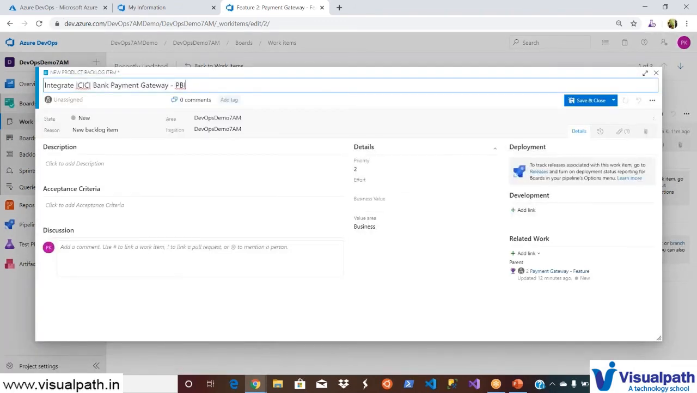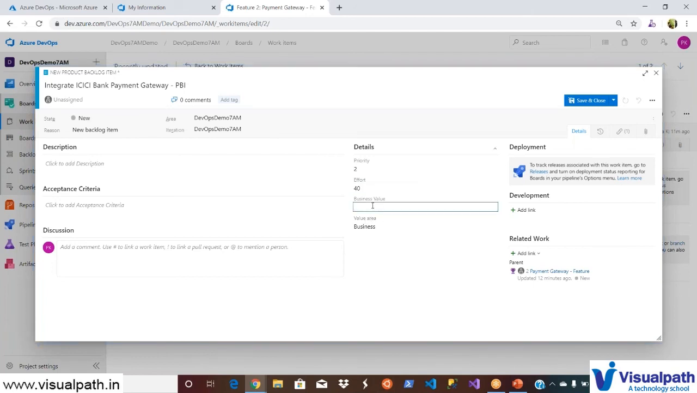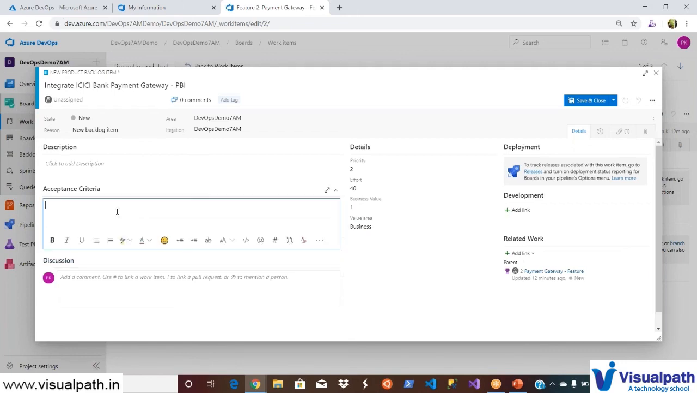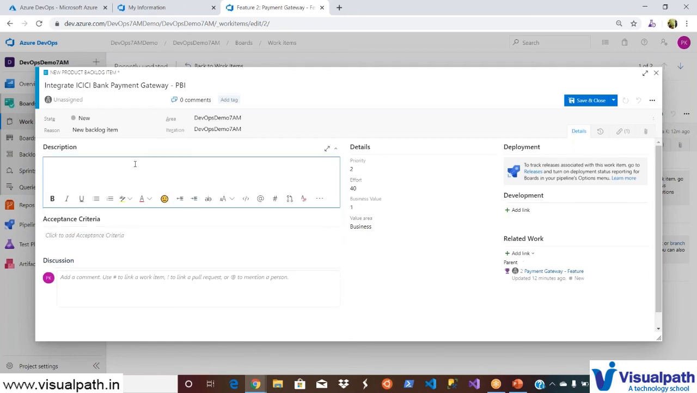That's it. So you will get this one. I will give some effort as 40 hours, and then business value. Effort will be defined by the team members. Business value will be defined by the product owner or business analyst. This value area can be business. If you want, you can put it on architecture. Let it be like this. And you can write some acceptance criteria. Let's leave it. We are not doing any real development. And then save and close.